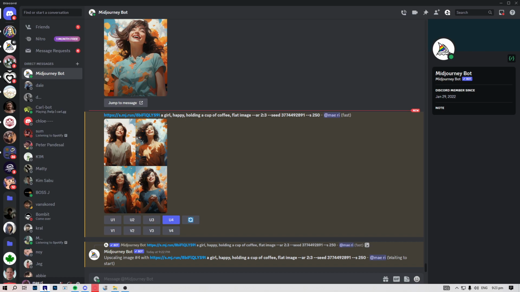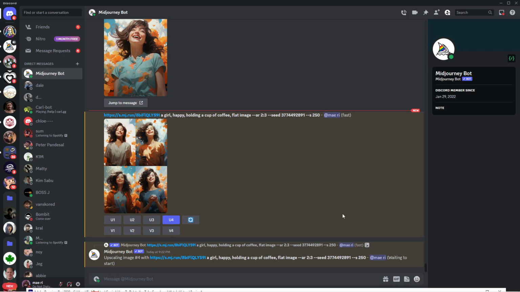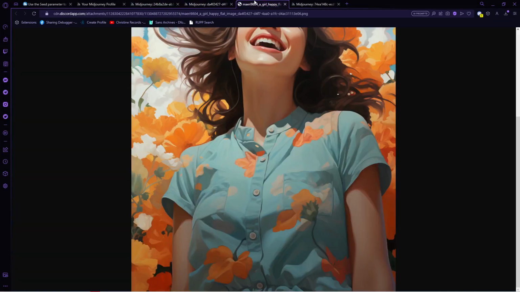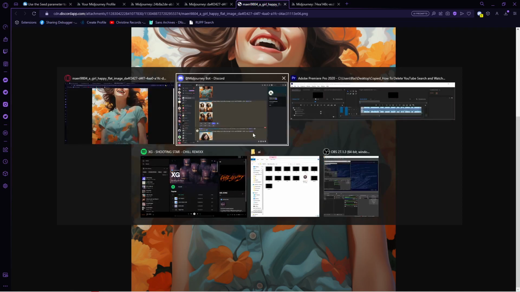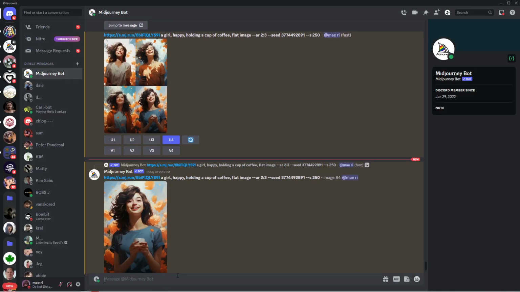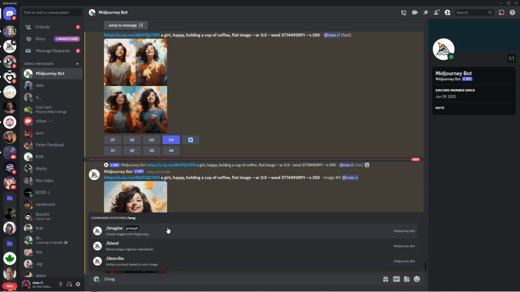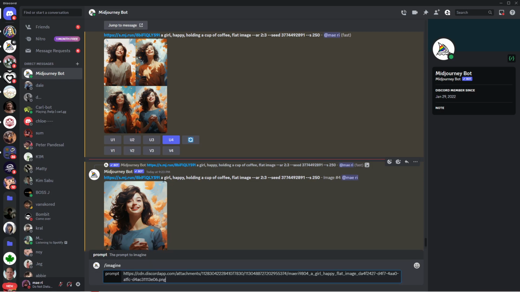Now let's say you want to change the angle and the scale of your image and you want to see her running. Again, copy and paste the image address. Do that as well to the prompt. And lastly, copy the seed number. Now let's edit the prompt.